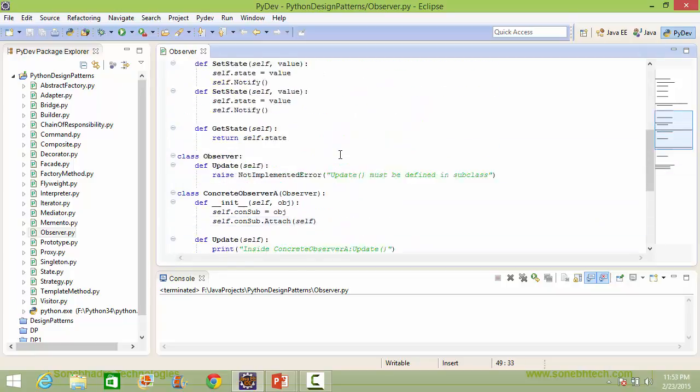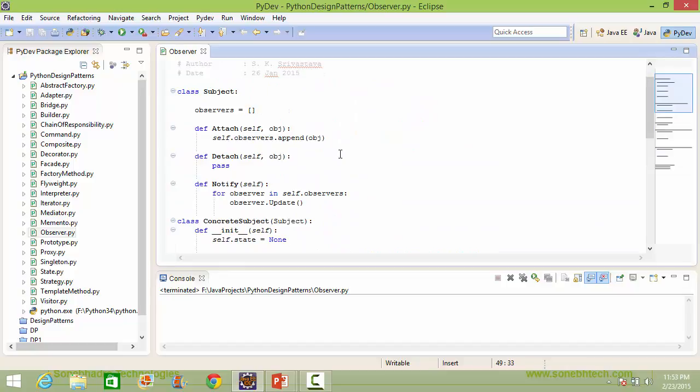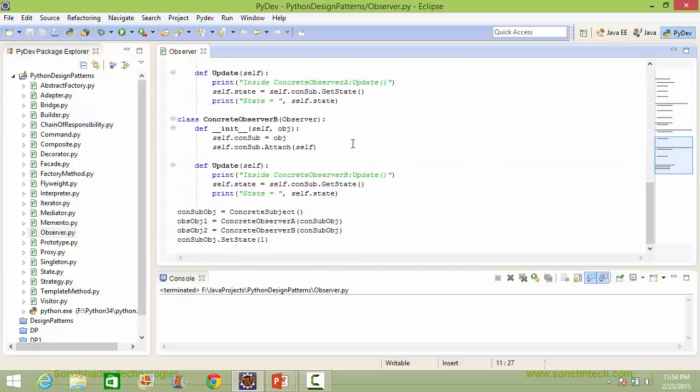So it will go to the attach method, and here it will attach the ConcreteObserverB instance object. Actually it is appending this instance object to observers array. And here is the implementation of method update.